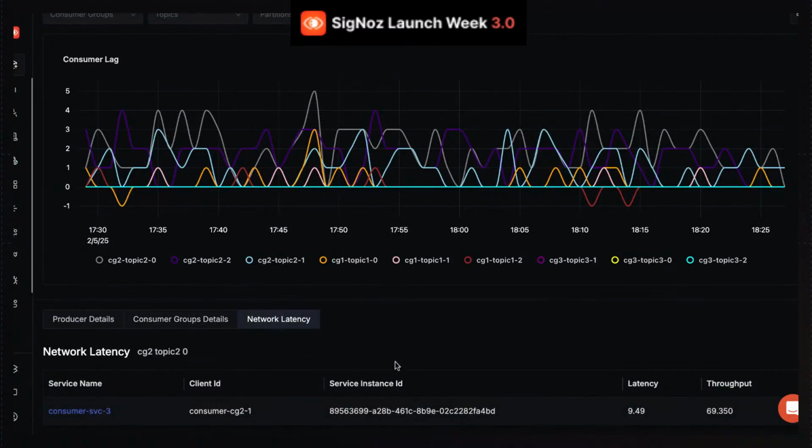So this network latency is a metric which comes from the broker, but what we are doing is correlating that with spans. Meaning, you would know what exactly is the network latency for a given consumer instance with this correlation. So, for example, in this particular example, these consumer services are consuming from Kafka, and this is the corresponding network latency for that service. So this information is not available in any other product, right?